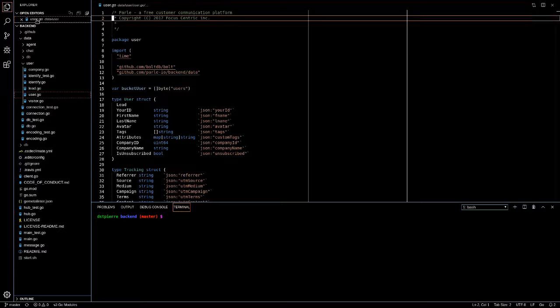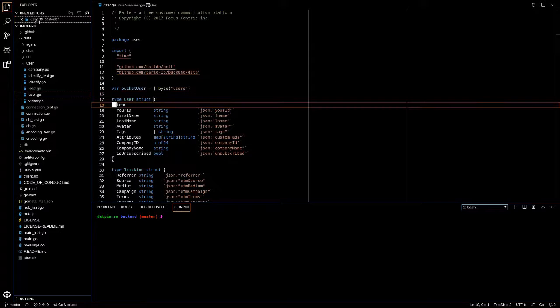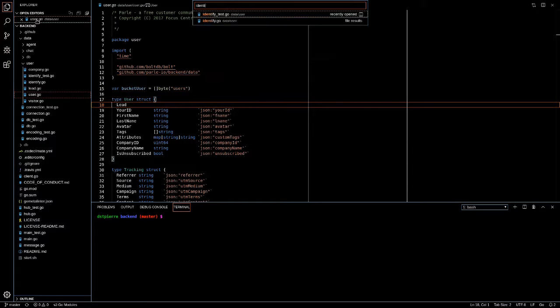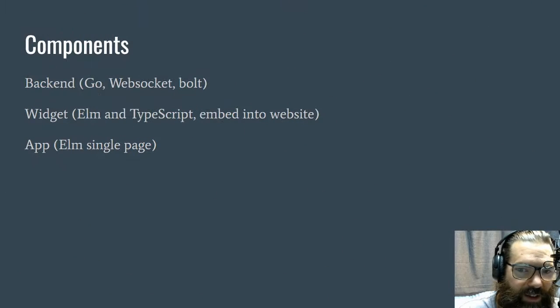So yeah, the backend will also have a Bolt database. It's extremely simple and quick. The widget is what the user will embed into their website, allowing their website visitors and web app users to talk to them, and also act as a receiver for push notifications and things like that.